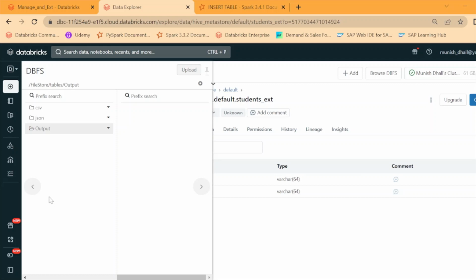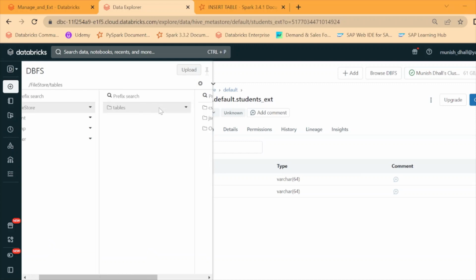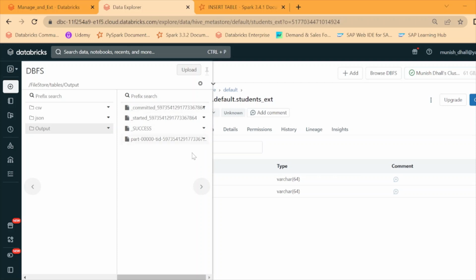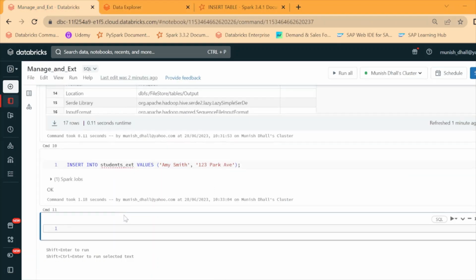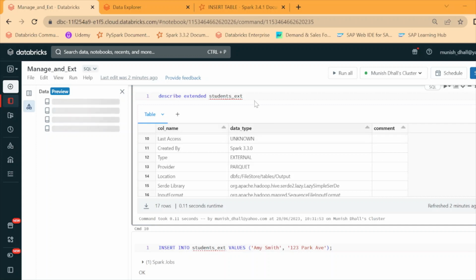Okay, so let's go back. Let's refresh this. Browse DBFS, file tables. Okay, so now we got this information here. What it is telling is the data lies in this location, which is the DBFS, the Databricks file system. So if I drop the external table, the data still lies somewhere else. So data will never be lost. Now let's go back to our notebook and find out information about the extended table.